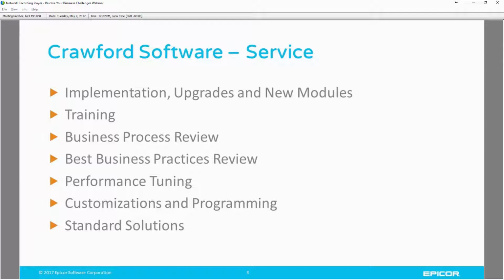Business process reviews just to make sure you're using the system and the software the best that it can be. Same with the best business practices review. We want to come in and make sure that you've spent a lot of time, effort, and money to implement Epicor. We want to make sure you're using it properly and getting the best out of it, both information, data accuracy, and reporting. We've also got a team that can be dedicated to performance tuning, help with that SQL Server, and make sure everything else is adjusted.